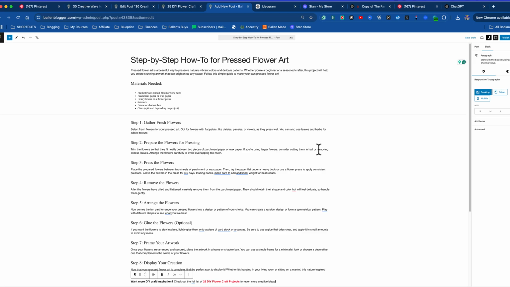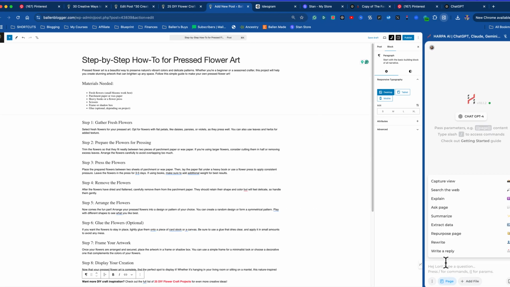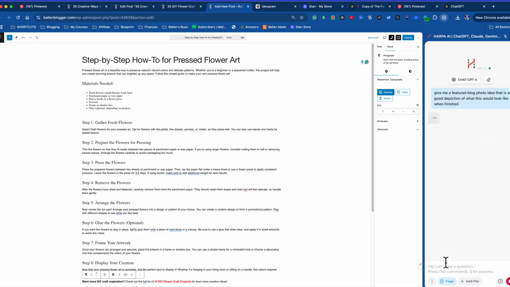So now we have this. Now we need our image. So go to Harpa and give me a featured blog photo idea that is a good depiction of what this would look like when finished. The way I'm prompting is not exact, it can change. You just chat with it like you would an assistant.